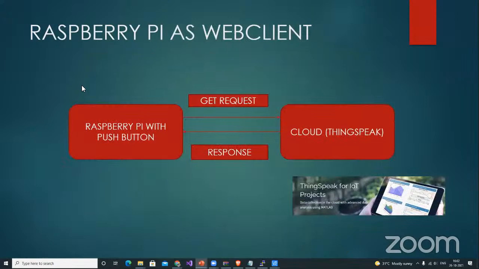So here you can actually see, guys, Raspberry Pi has a web client. Here the Raspberry Pi is having a push button. In this case, we will change one thing. Instead of push button, we can use an IR sensor. With the IR sensor, we are just going to give a GET request to ThingSpeak, and with that we will get a wonderful response from the ThingSpeak network.